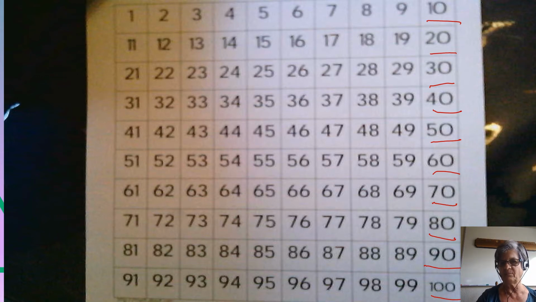Very good job. We could do it just one more time. This time I'm going to underline it with a different color. Let's begin at 10 again. Let's begin. 10, 20, 30, 40, 50, 60, 70, 80, 90, and 100. Good job. Now I'm going to erase that because we're going to practice counting by fives.